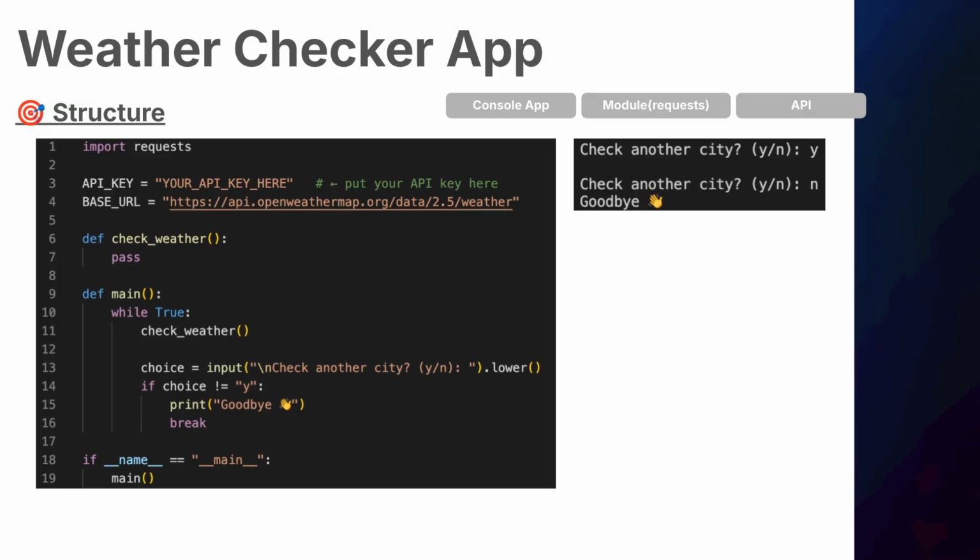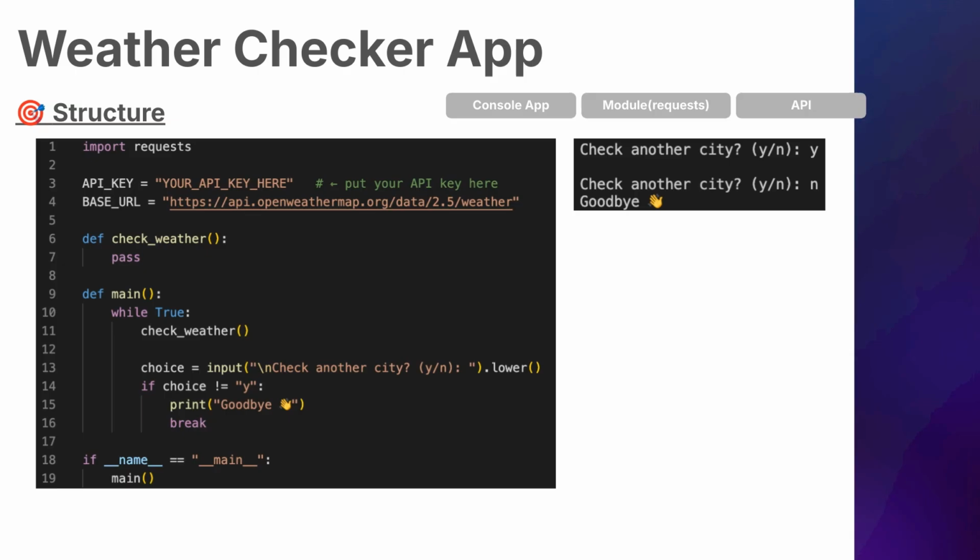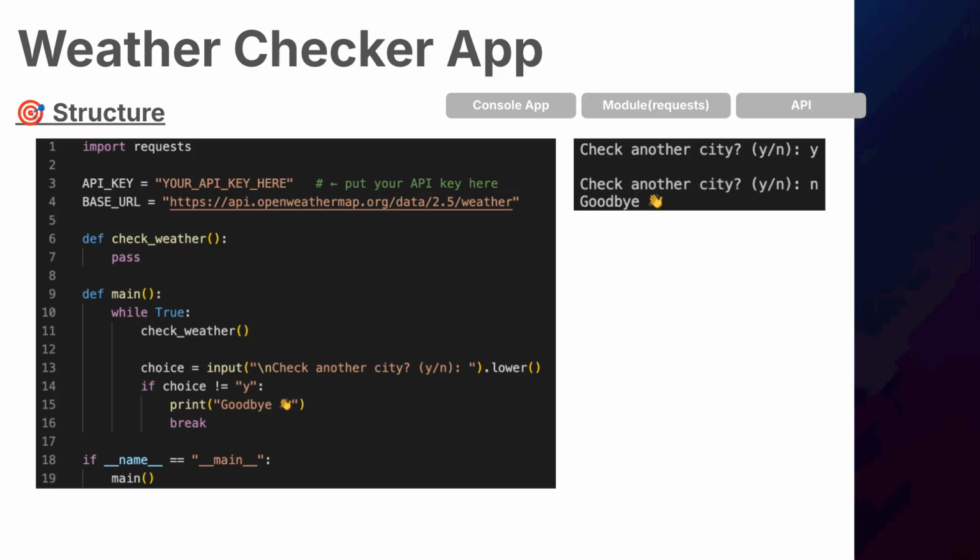Keeping these values near the top makes the code easier to read and maintain. Next, the program defines a function whose role is to handle one complete weather check. This part is responsible for asking the user for a city name, sending the request, and displaying the result. By separating this logic into its own function, the program stays clean and easy to understand.